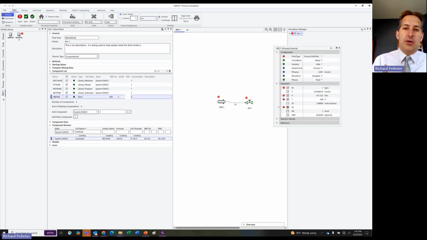And each one of those components is going to be representative of a single section of that assay, a single boiling range, right? This is just representative of one of those boiling ranges of an entire assay. So if you had a full set of assay data, you would need to enter multiple of these petro components in order to satisfy all of the assay information.